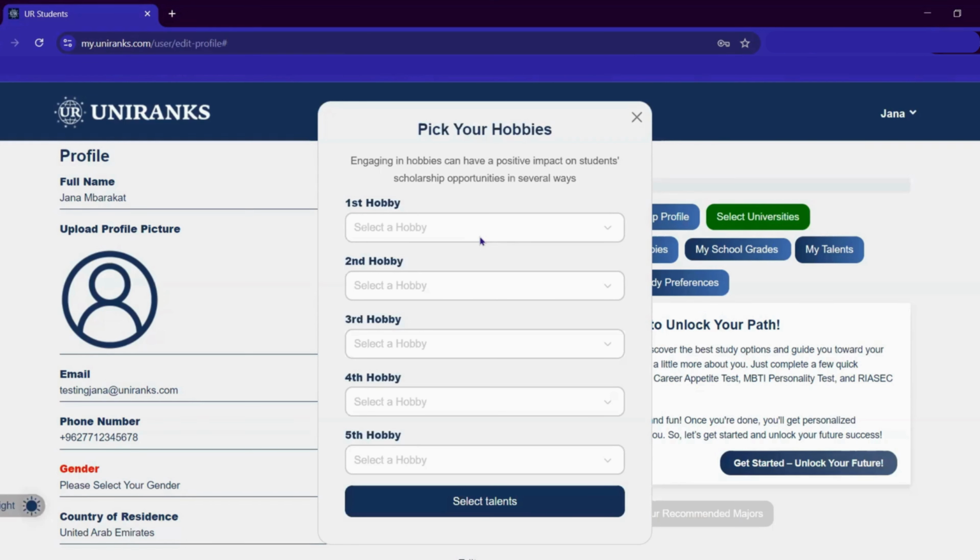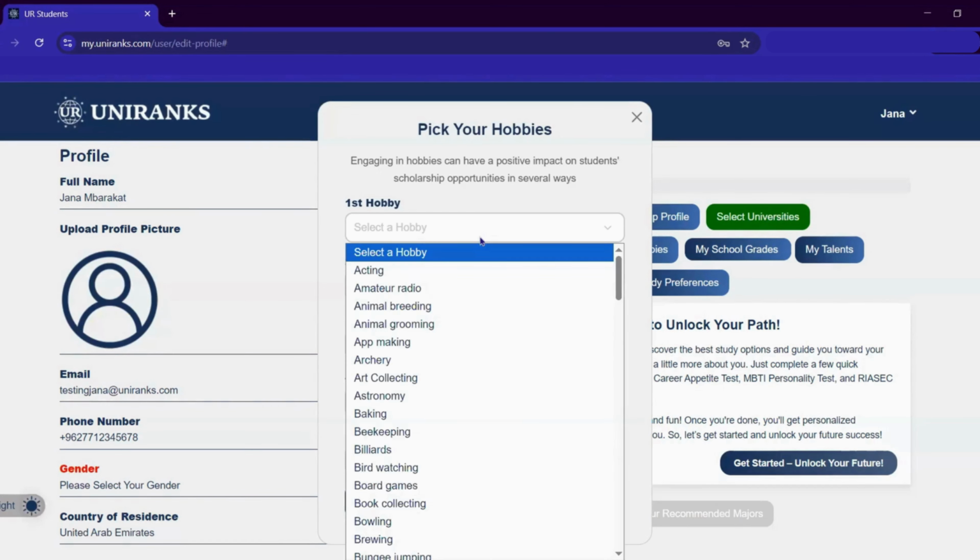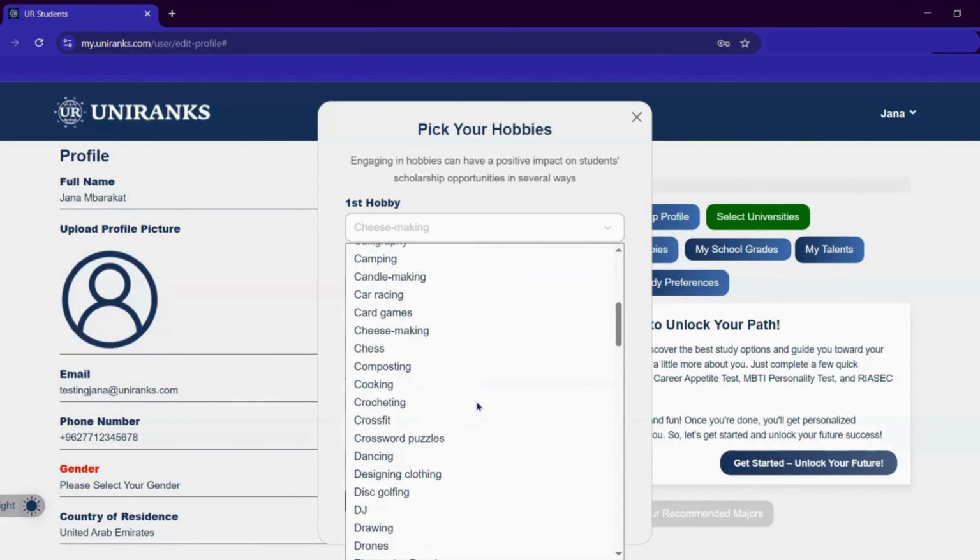Starting with hobbies, as mentioned earlier, hobbies are the things you enjoy doing in your free time. You don't have to be great at them, what matters is that you like doing them. You can select up to five hobbies. For example, I enjoy playing chess, billiards, and drawing.